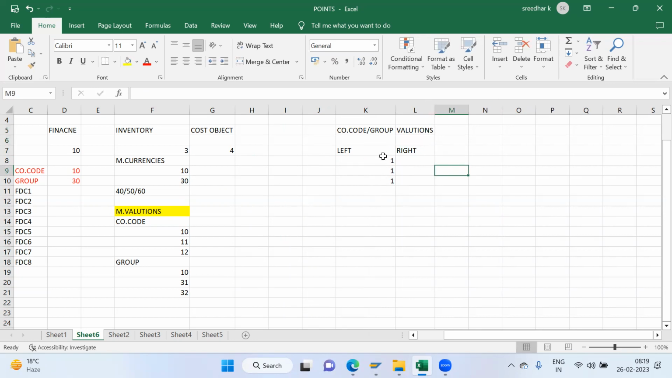Understand clearly here. Left side is this: 10, 11, 12, 10, 30, so many times I think you heard this. 10, 11, 12, 10, 31, 32, 10, 30, 60, 40, 50. What is the naming code? How did SAP design it? Left side indicates a company code as well as a group. Right side digit indicates the valuation.